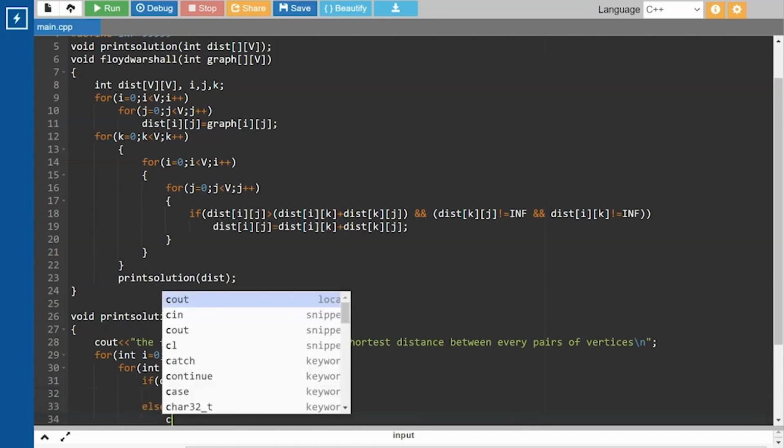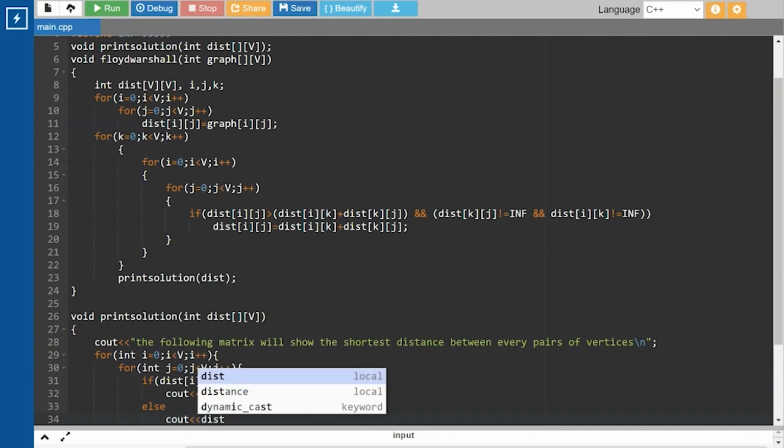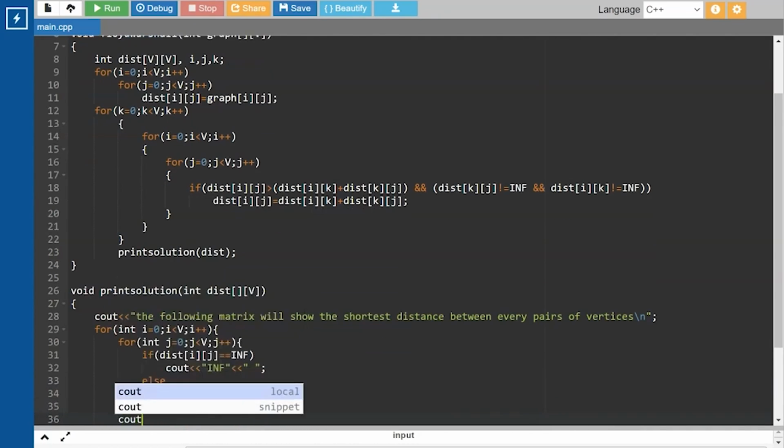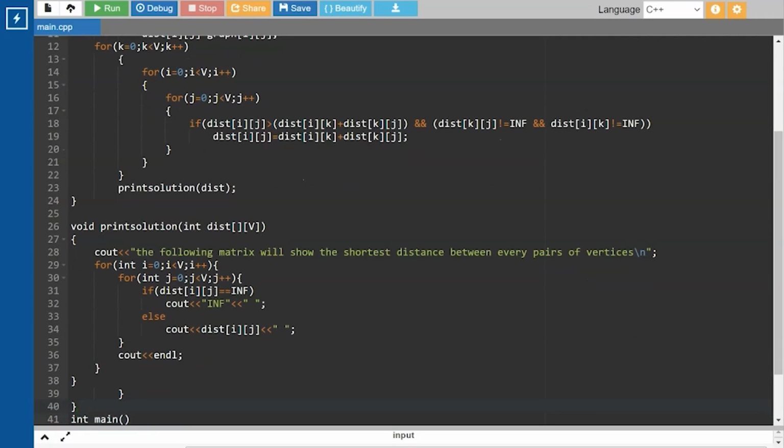Else, we will see out the distance at i, j. Now we will see out and L. This will change the row for the matrix. Now let's write the main block.